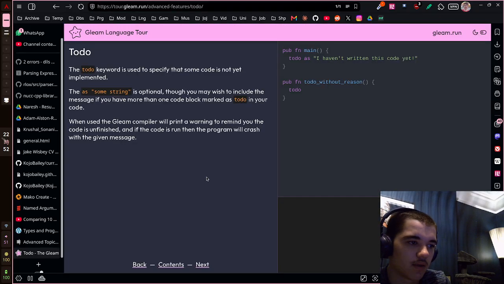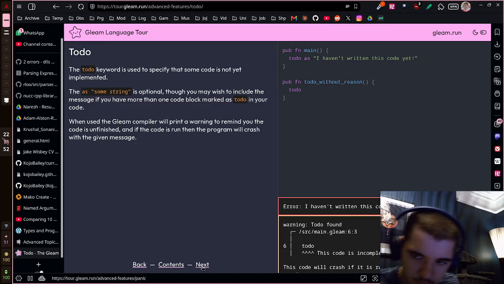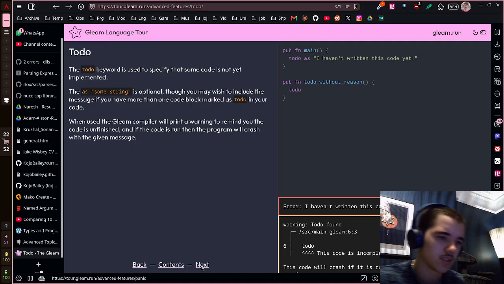The todo keyword is used to specify that some code is not yet implemented. The "as some string" is optional, though you may wish to include the message if you have more than one block. Yep. I mean, I think Rust has the todo macro, right?